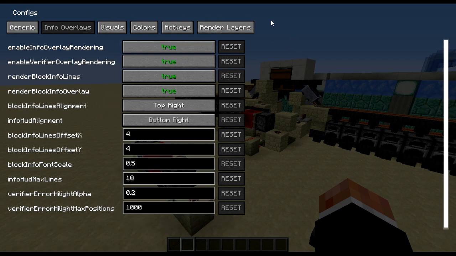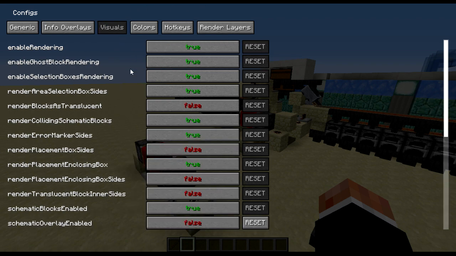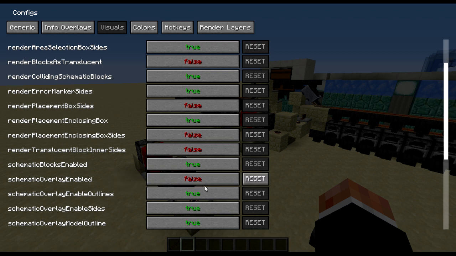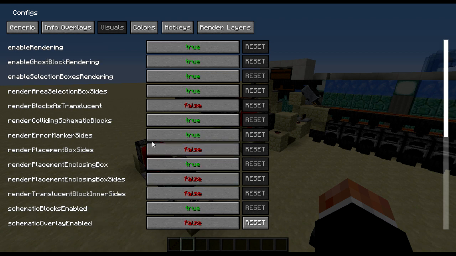Same as for info overlays. The only thing I've changed in visuals is schematic overlay enabled to false, which is to remove the ugly overlay that makes it impossible to see what blocks are what. You can also change render blocks as translucent if you wish to make it so you can see through the blocks easier.